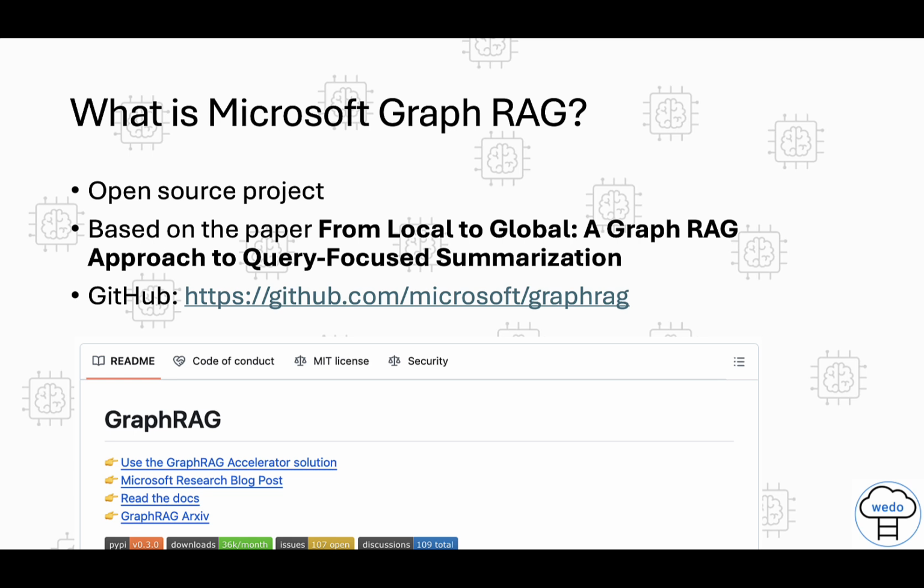And it's based on the paper "From Local to Global: A GraphRAG Approach to Query-Focused Summarization", right? You should read that paper. I'm not going to go into more detail about that paper. It's an interesting read to understand the thinking behind the GraphRAG solution, and you'll find more information about the GraphRAG solution itself, of course, on GitHub.